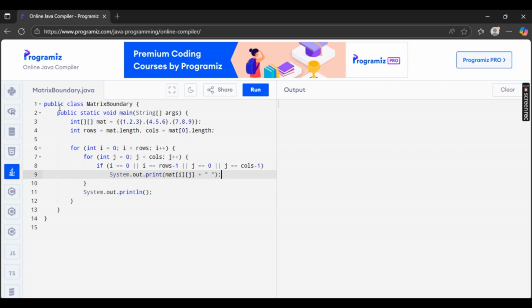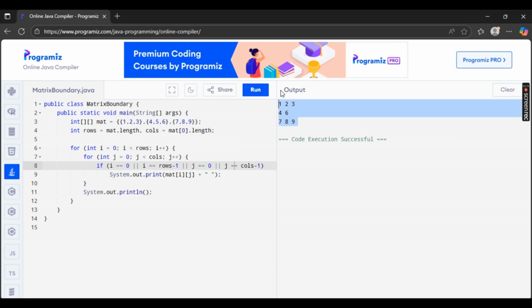So this is a perfect code for beginners learning about arrays, loops, and conditions. So this is a good utilization of how arrays and loops work on your matrix boundaries, and you can just simply print it. So right here you can see we have this printed just like this, and there you go, super simple and easy.